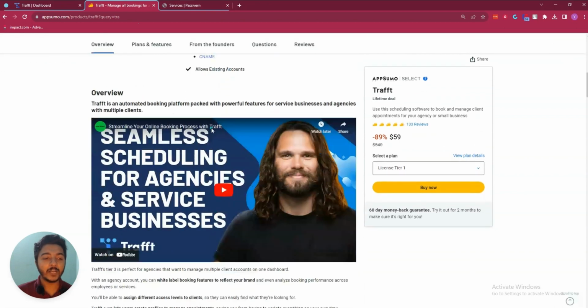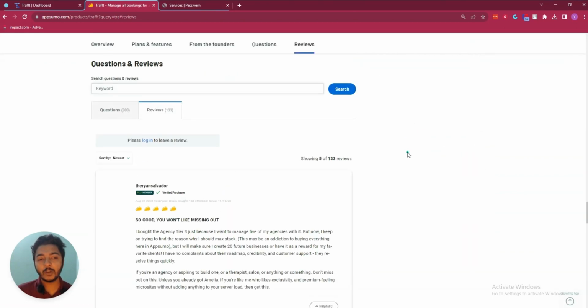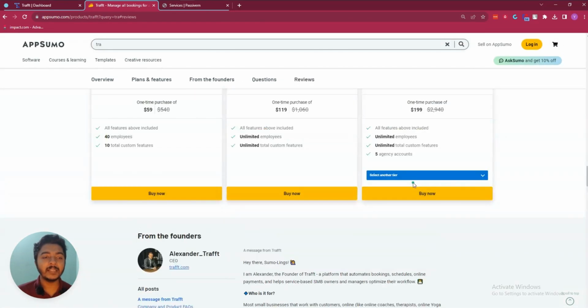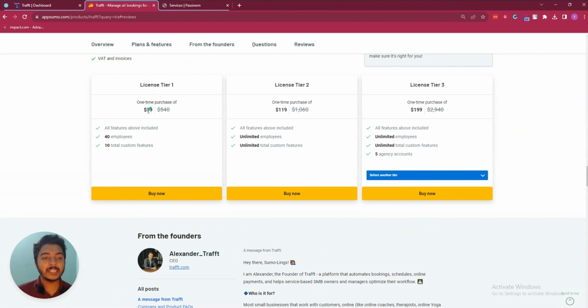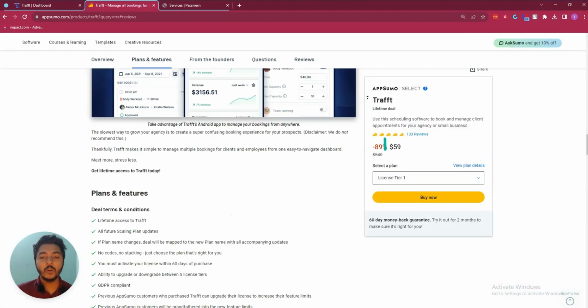And see, this software has gotten 133 reviews on AppSumo, and almost everyone is giving a 5-star review. So I think the software is good, and they're running their lifetime deal on AppSumo. And see, license tier 1 pricing is 59 USD. Here you can have 40 employees and 10 total custom feature. But if you need unlimited, then you have to get license tier 2. If you need 5 agency account, or let's say more agency account, then you have to upgrade to more license tier actually. Hope you get idea now.